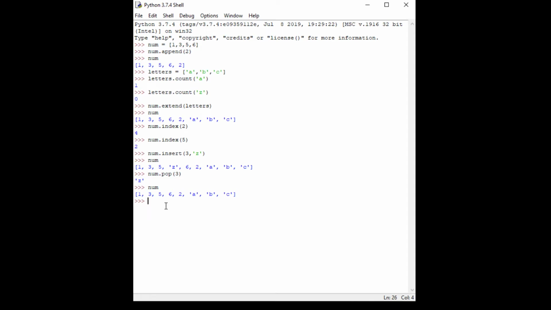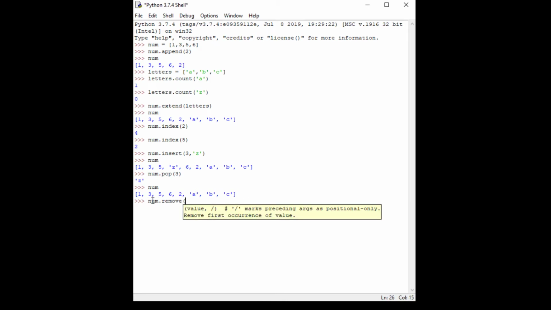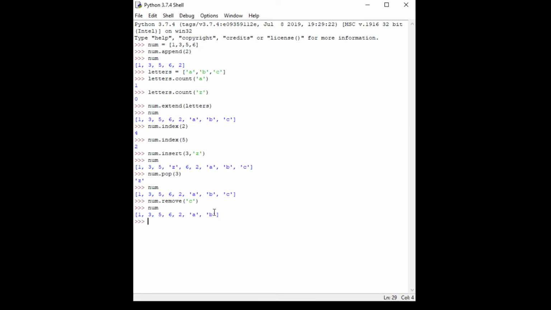Another method you can remove things with is called .remove, and what it does is it removes the first occurrence of whatever the argument is in your object. So I'm just going to remove C, and all you have to do is .remove C. And num doesn't have C anymore, and remove doesn't print out the value like pop does, so it makes a distinction. Also you can use the value that's output by pop in your program, so that's kind of useful. So that's how you use pop and remove.